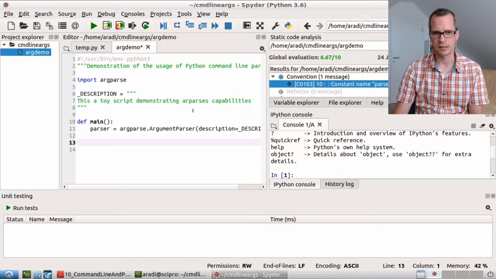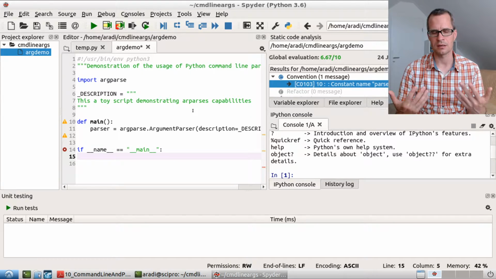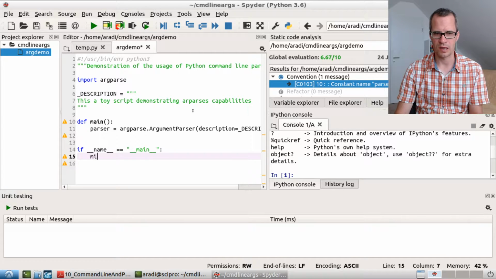Then, in order to be able to execute it, we will say that if the special variable __name__ has the special name __main__, that means Python tells us this way that this script has been executed from the command line, and then it should execute the routine main. Okay, so that sounds already quite good.